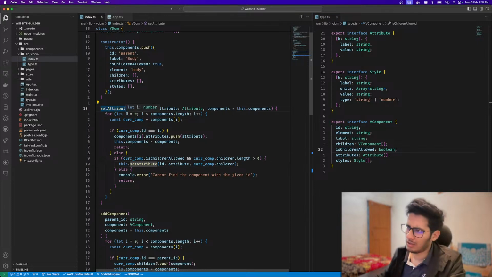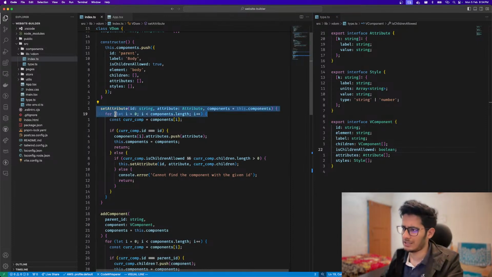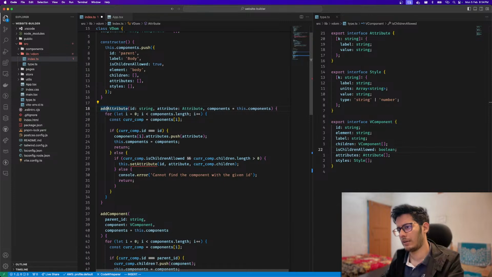I'm pretty sure this will work because this is kind of like the same thing. Similarly, we'll have, instead of set attribute, add attribute. Add attribute. Yeah, I guess. So should we add attribute? Yeah.